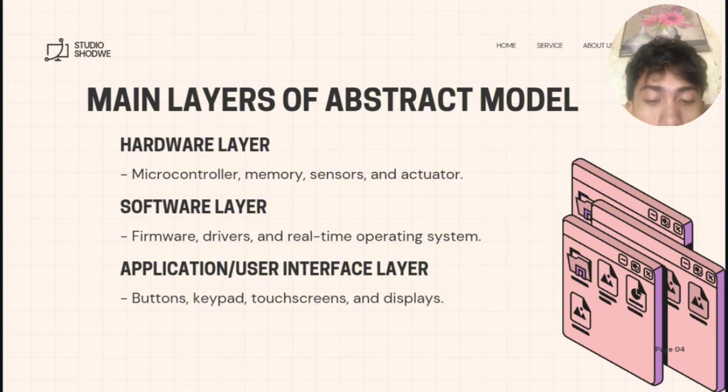Second is the software layer. This is the intelligence or brain of the system. It includes the firmware, drivers, or sometimes a real-time operating system. Example, in the washing machine, the software decides how long the motion cycle should last and then the water. So that is the software layer.